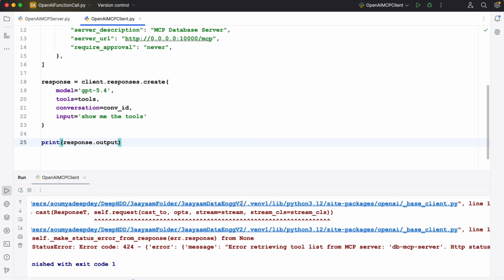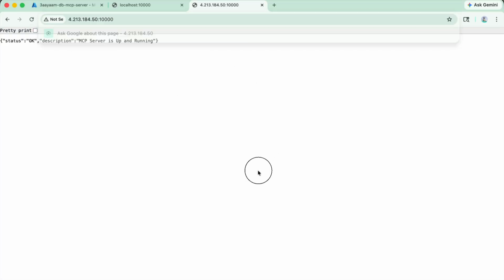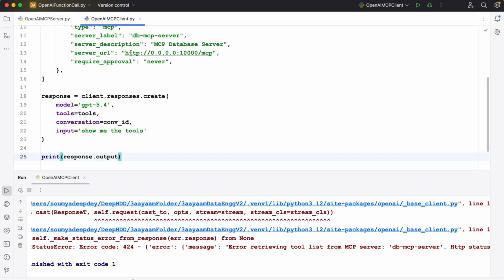Now let's try the one which is there in cloud. And that is up and running, right? So there's no problem here because the status is okay. The description is also being provided. So the MCP server is up and running. And let's try the endpoint which is in cloud. This is the public IP address followed by /mcp.